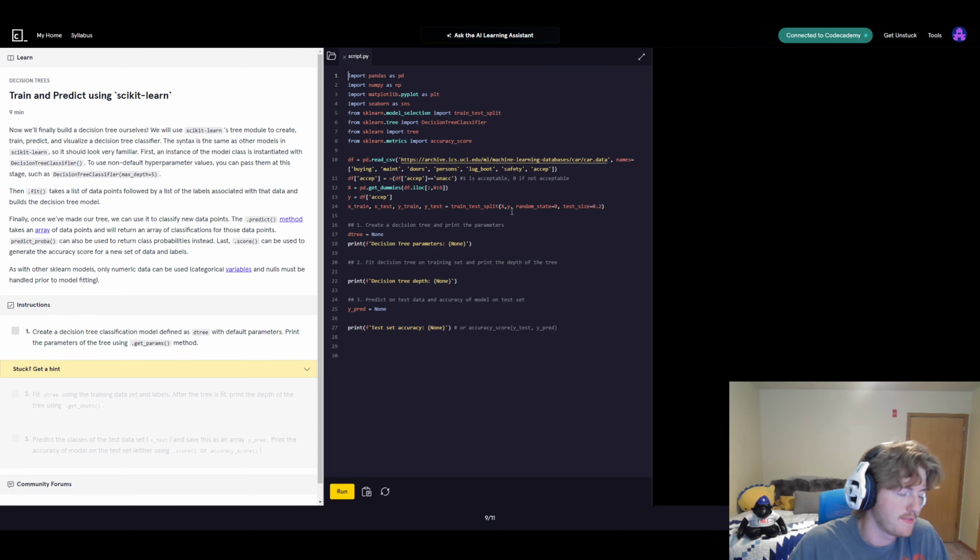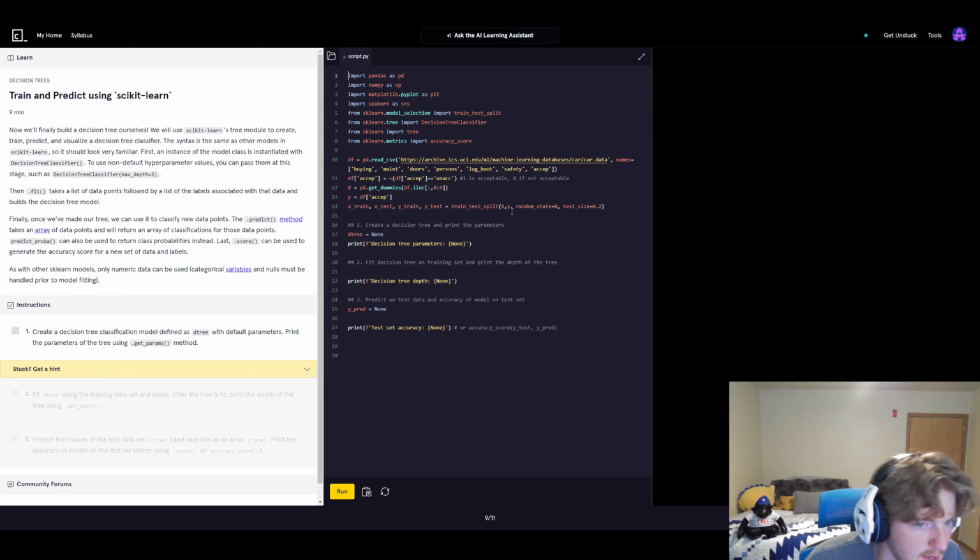Train and predict using this is what's going to be a little bit better and more useful if we want to use decision tree stuff, right? Let's talk about scikit-learn. Now we finally built a decision tree ourselves. We'll use scikit-learn's tree module to create, train, predict, and visualize a decision tree classifier. The syntax is the same as the other models in scikit-learn, so it should look very familiar. First, an instance of the model is instantiated with DecisionTreeClassifier. To use non-default hyperparameter values, you can pass them at this stage, such as DecisionTreeClassifier max_depth equal to 5. The fit takes in a list of data points followed by a list of labels associated with the data and builds the decision tree model.